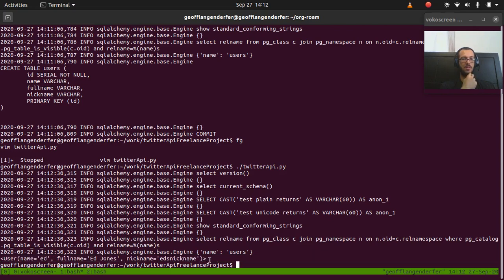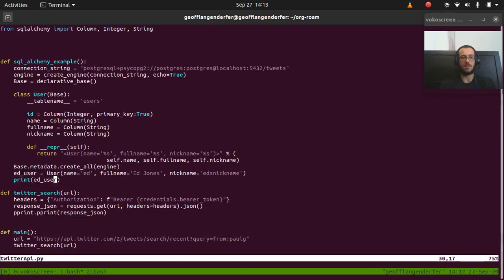Cool. And so what did it do? It shows the SQL as well. Okay. Not exactly sure. It's okay. So if we've created a user, we haven't saved him to the database though.